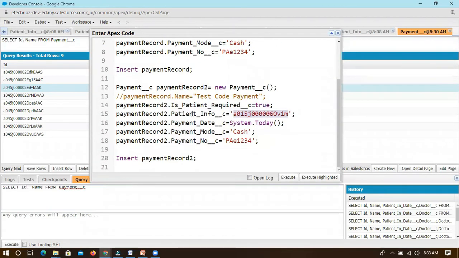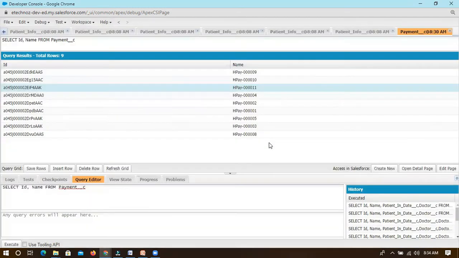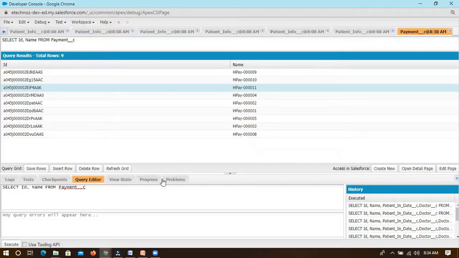It will even take the same patient information again, the same System.today. Let's consider I want to give tomorrow, or yesterday. I just need to mention System.today minus 1. It will go back and update with yesterday's date. Then I just need to select it, and do only one thing: Execute Highlighted. That's it. So can we check that record, whether it is created?